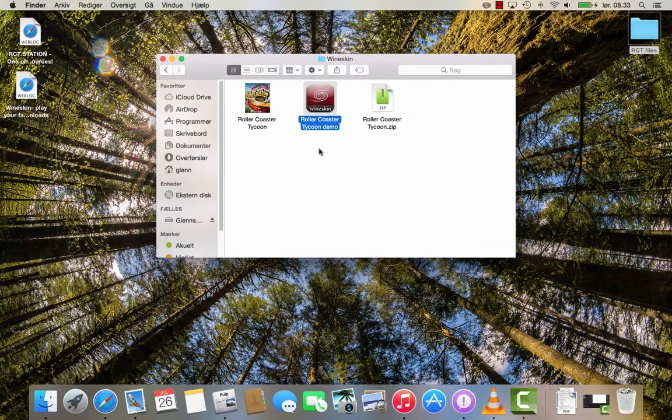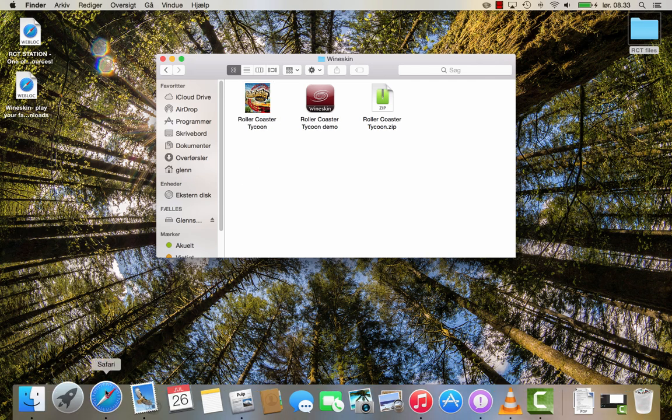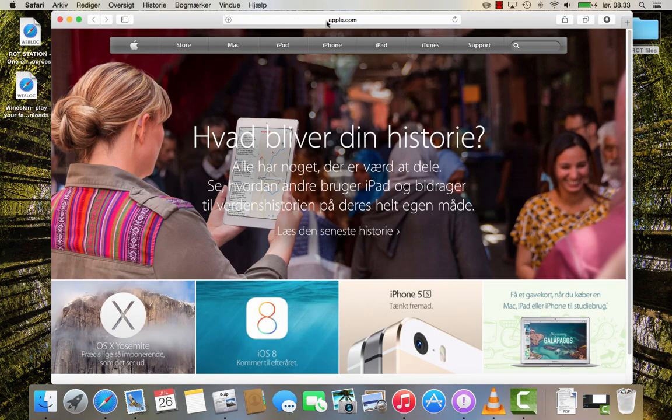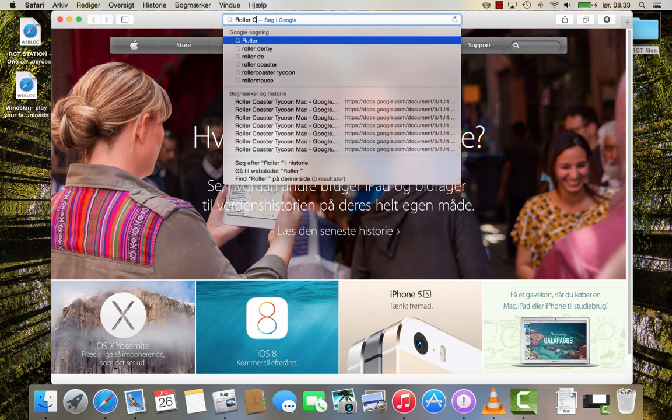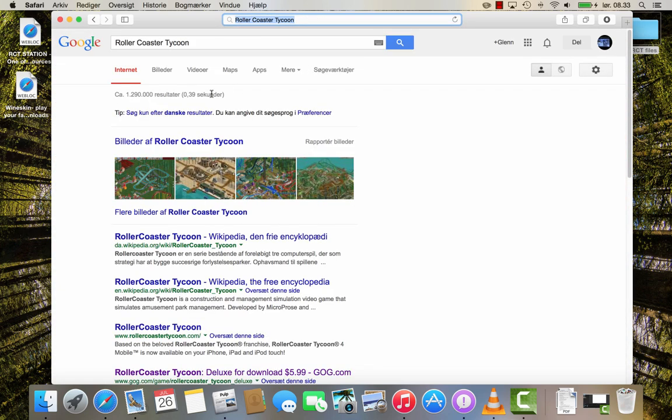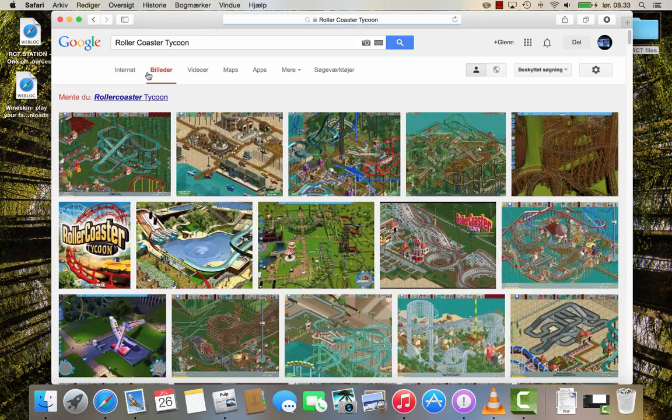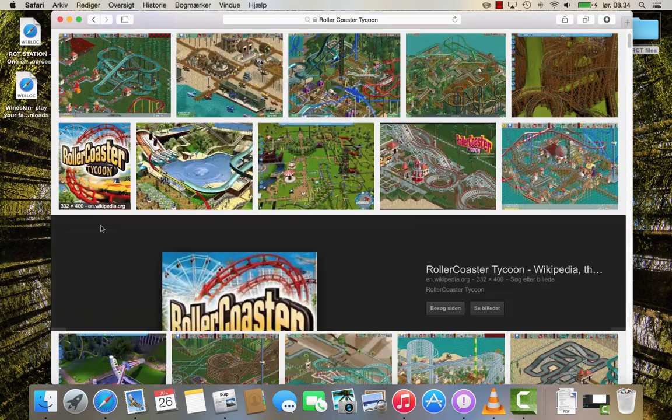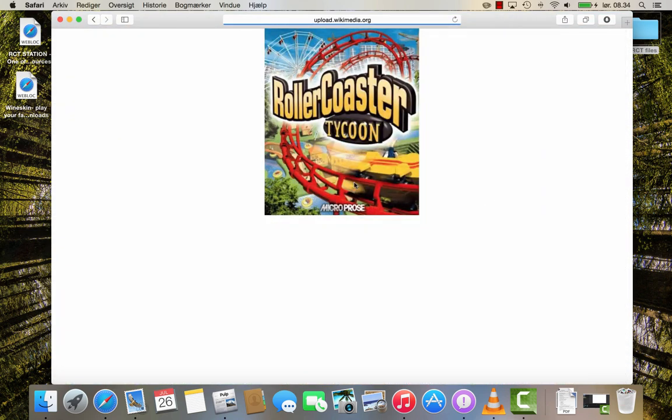And now for the final polish. My game here has a little icon. We can get yours one as well. So let's take a Google search here on Roller Coaster Tycoon to find an image. And you can of course pick anything you want. There is several out there. I'm just going to pick the first and the best practically. There is a cover of the game here. I'm just going to select that. So we'll just take the full resolution image and save it to the desktop.